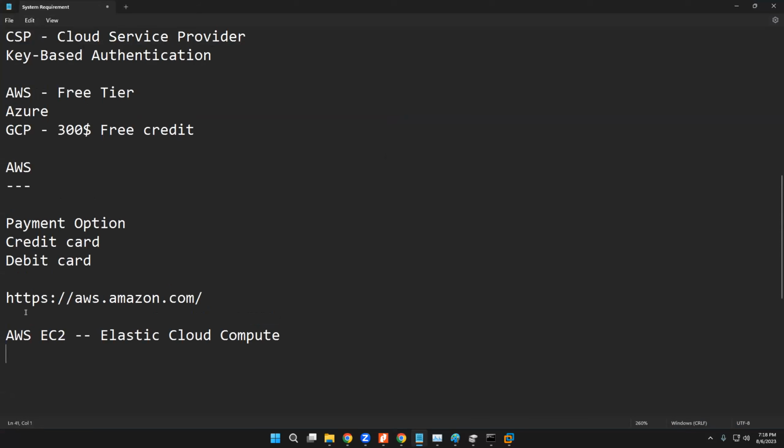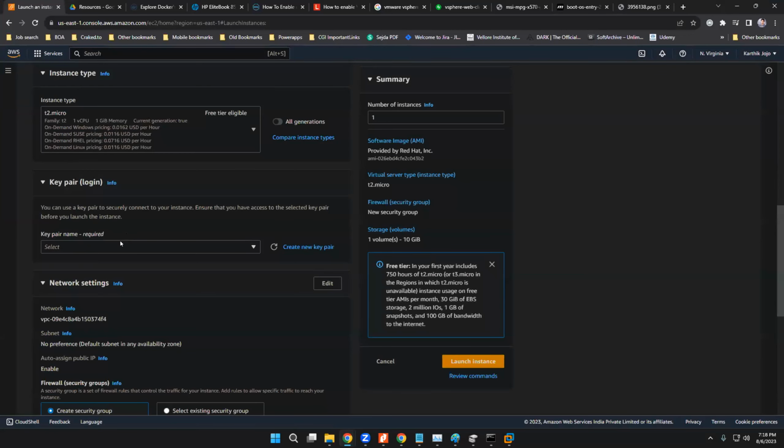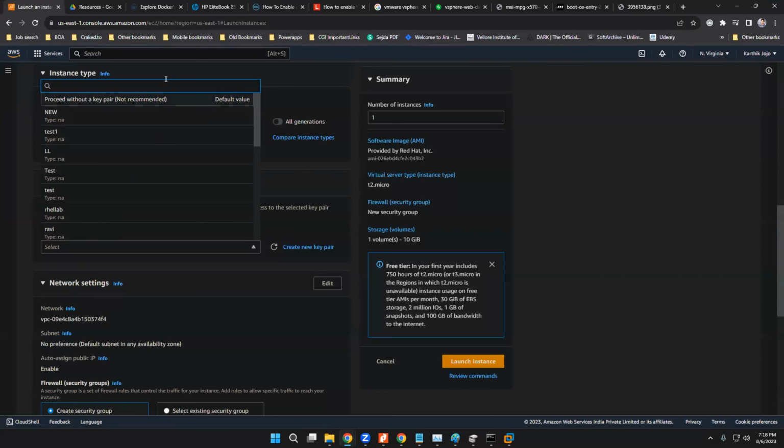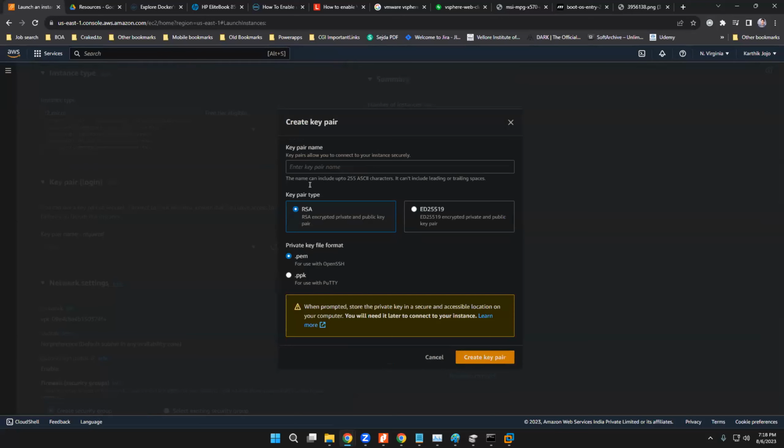Okay, so key based in the sense you need to download the public key. So the public key would be, sorry, let me create a new key. Batch 176. Okay, so, and you have again key pair type.